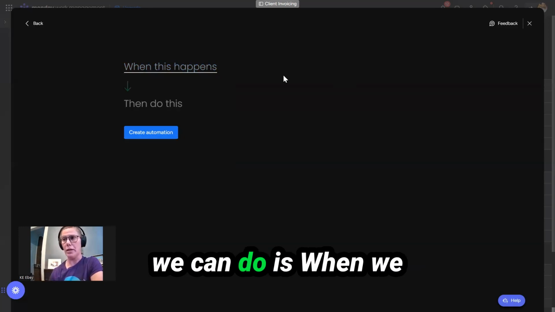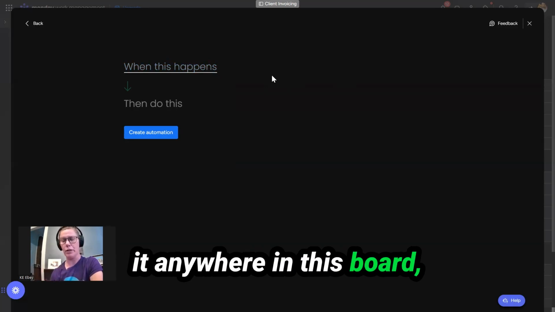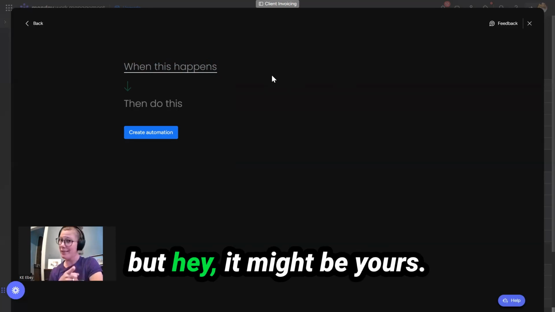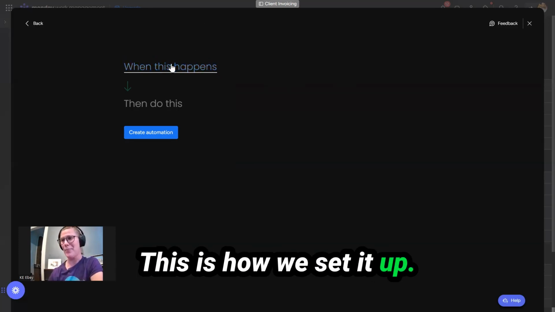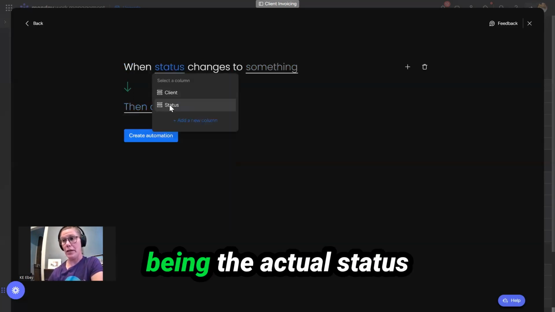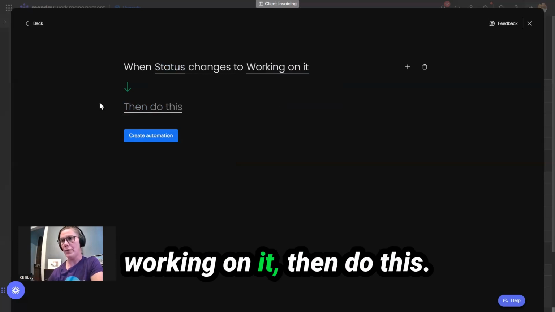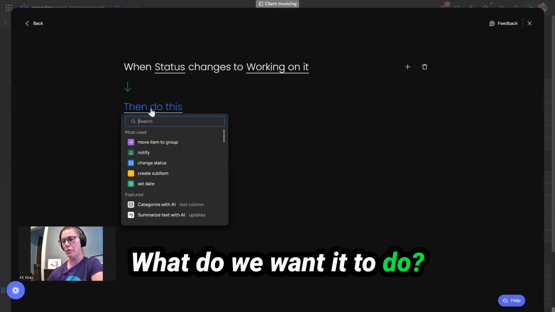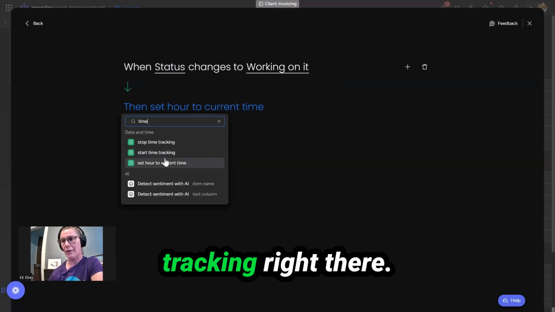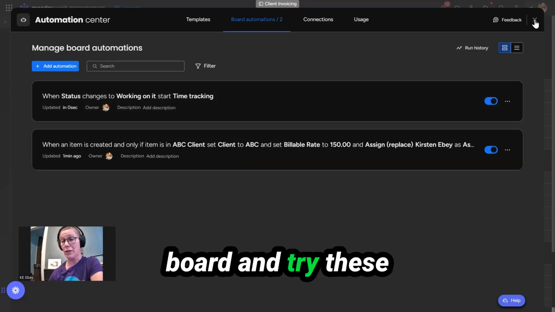Another automation that we can do is when we mark a task as working on it anywhere in this board, let's have it automatically start time tracking. That's not my favorite, but hey, it might be yours. This is how we set it up. When status changes, status being the actual status column, please, changes to working on it, then do this. What do we want it to do? We want it to start time tracking right there. Start time tracking. Update. Let's head back to the board and try these automations out.